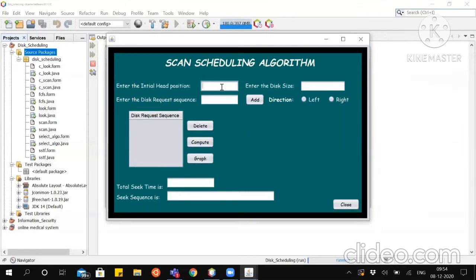So in scan, what happens is the disk arm moves in a particular direction and it addresses the requests coming in that direction. And on reaching the end of the disk, it reverses its direction and starts addressing the remaining requests. You will get a clear idea once I run the GUI. So I will just enter the inputs.